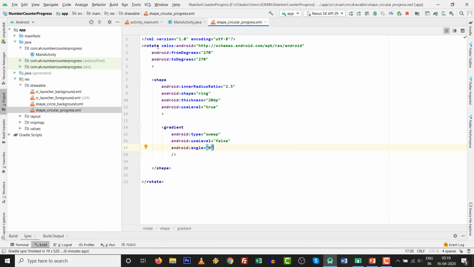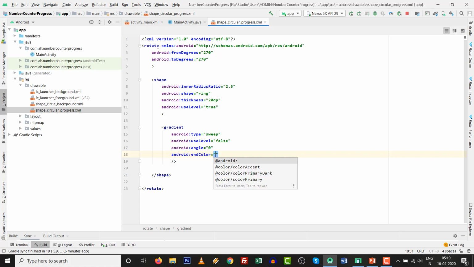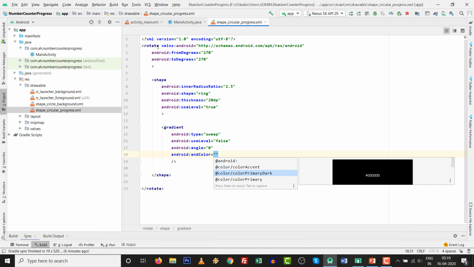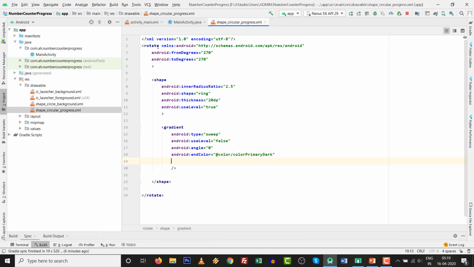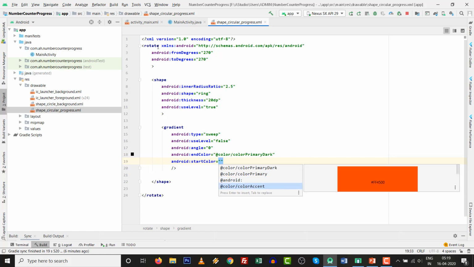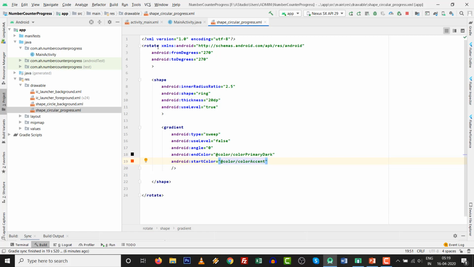So starting from 0, with end color and start color. The end color is our primary dark color, and the start color will be this one. So from orange to black. That will be our sequence. If you want both the same color, then you can make the start color and end color the same.